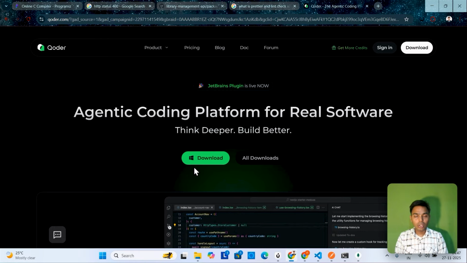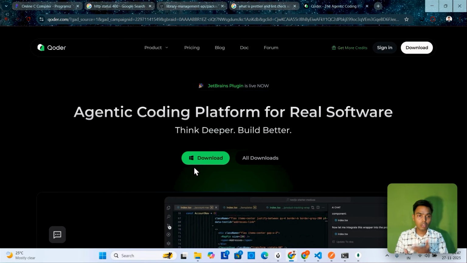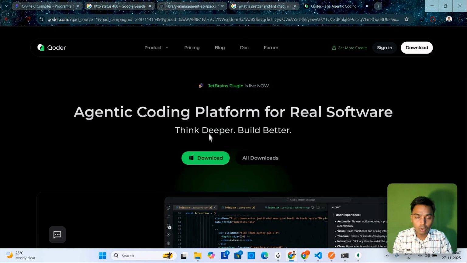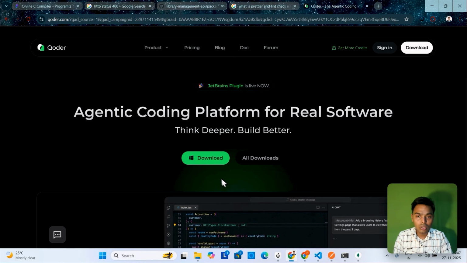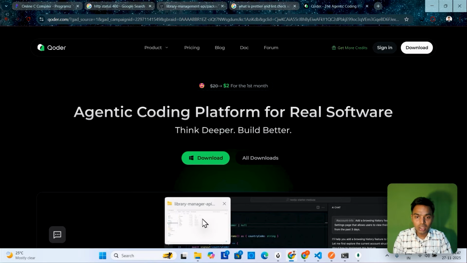In the same way you download and install Visual Studio Code, you have to download and install Qoder. After downloading and installing properly, you can use Qoder on your system. It is completely free for now. So we will open this one.